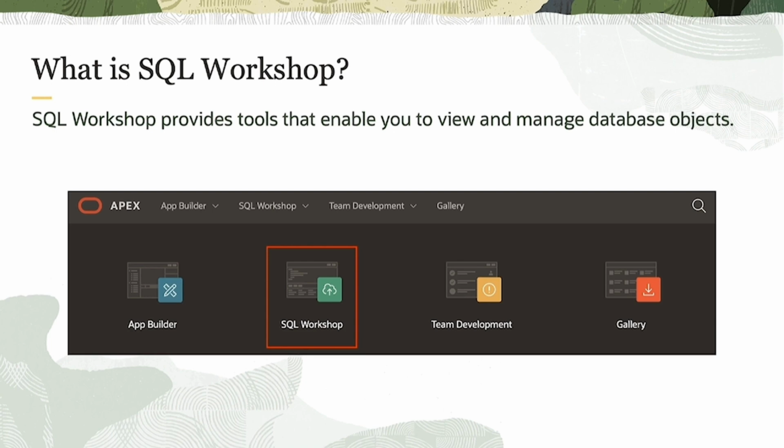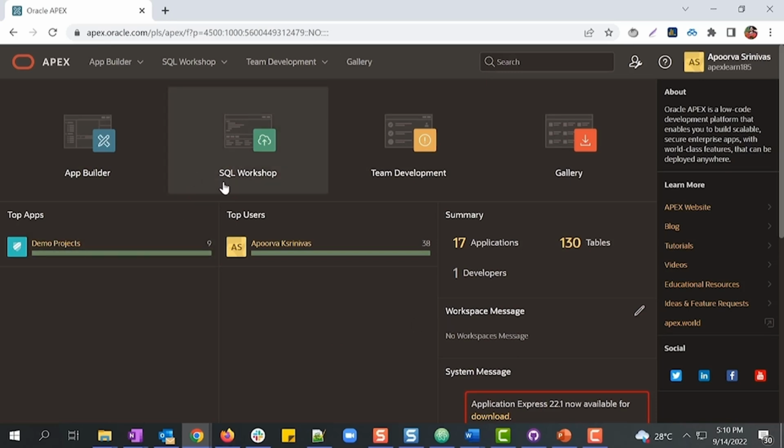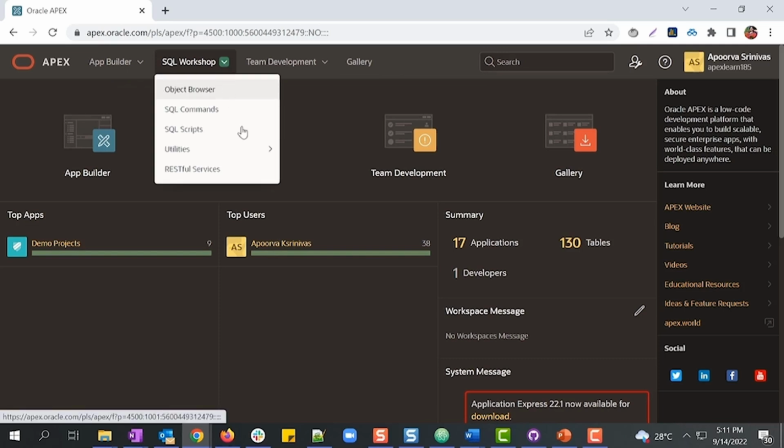You can access SQL Workshop in one of the following two ways from the Apex homepage. You can either click on the SQL Workshop icon from the Workspace homepage and select the component you want to access, or you can click the drop-down arrow next to SQL Workshop on the Navigation tab and then select the component you want to access. That is Object Browser, SQL Commands, SQL Scripts, Utilities, and RESTful Services.